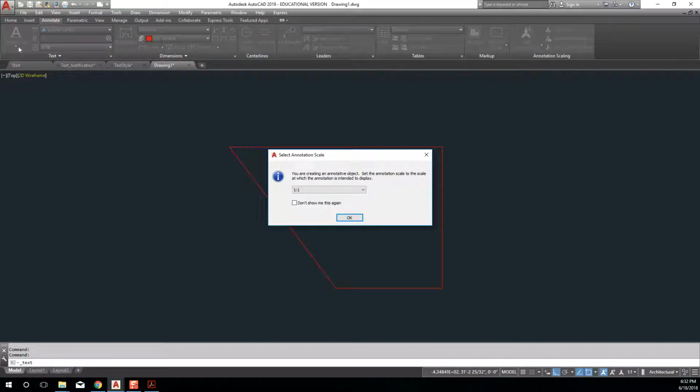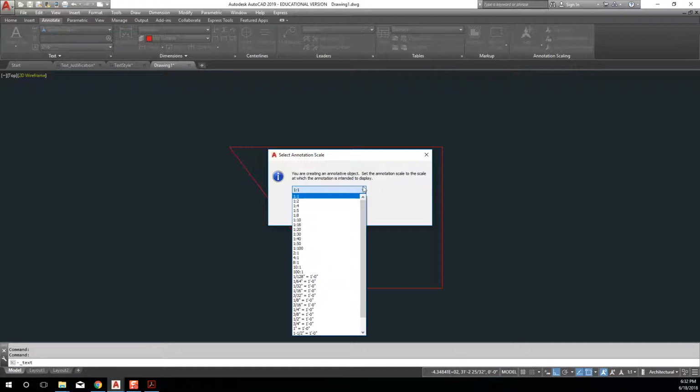So I acted like I was going to create some text, and AutoCAD said, hey, I recognize that you've just created some annotative text. What scale would you like to set your model space to accommodate that text? And I am going to set my model space to whatever scale my drawings will be that are going to be printed.